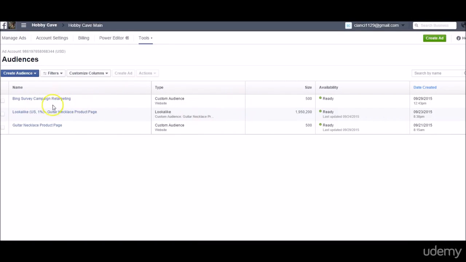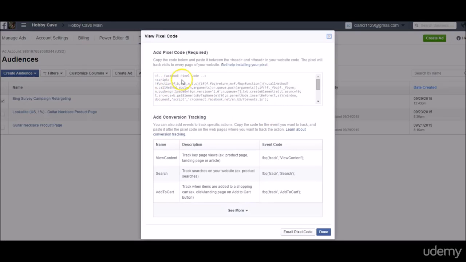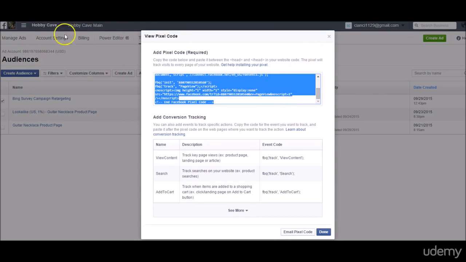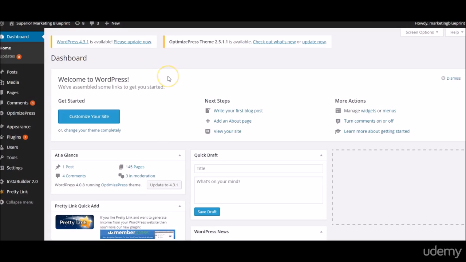I have one here, as you can see. You click that, then go to Actions, and go to View Pixel. Now you grab this pixel. Copy it, make sure you got the whole thing, and go to wherever you're building your landing page. I'm using WordPress in this example.